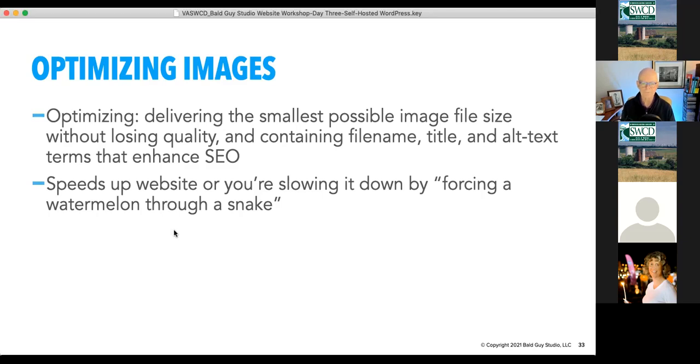If you optimize your images, that will speed up your website. And if you don't optimize your images for file size, then you're going to slow down your website. We've talked about how Google doesn't like that and what they do about it. And I like to think about this as forcing a watermelon through a snake. You just don't want to do that.